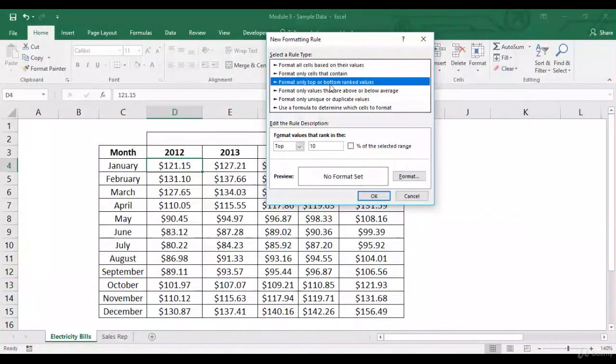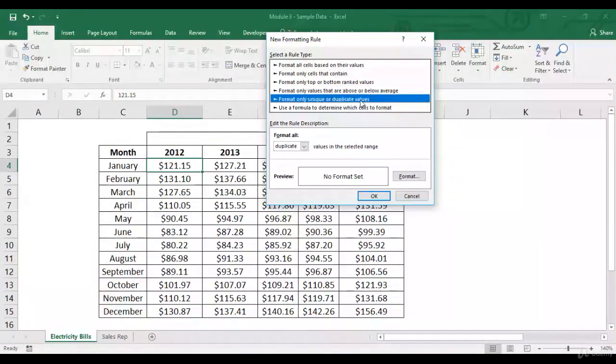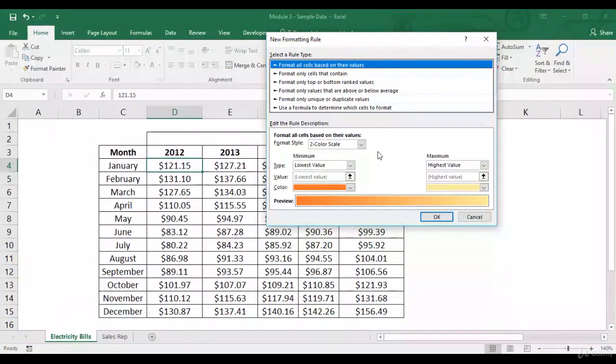Now format only top or bottom rank values, again this is something we had looked at previously. Format only values that are above or below average, again we have looked at this. And format only unique or duplicate values, again this is something we have looked at earlier. Now let's go back to this format all cells based on their values, right?